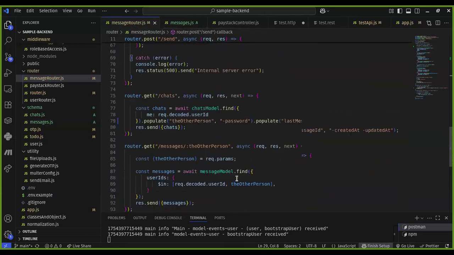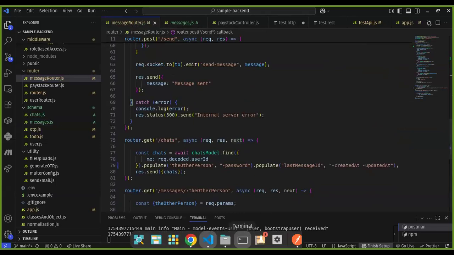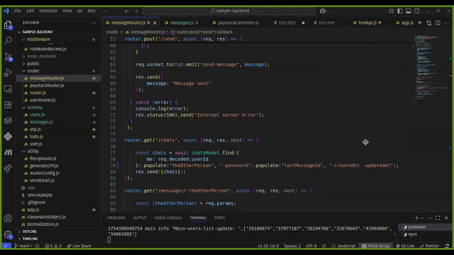That's a very simple chat app we just did, right? So let's test it again. Wow, quite interesting. For some funny reason, I can't find it.